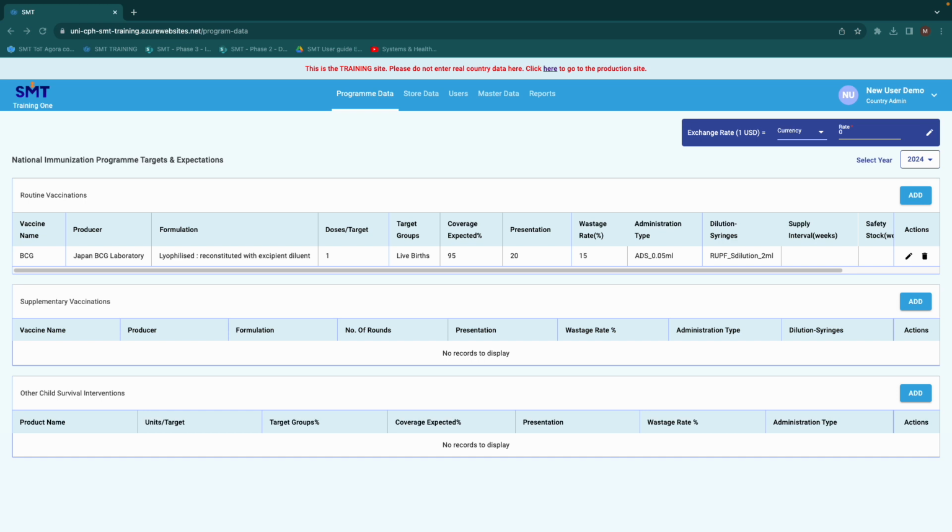Now the vaccine has been added to the list of routine vaccinations for my country. So I just need to repeat this process and click Add again until I have added the full list of routine vaccinations from my national immunization program.